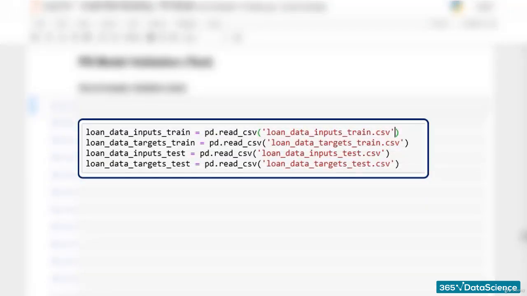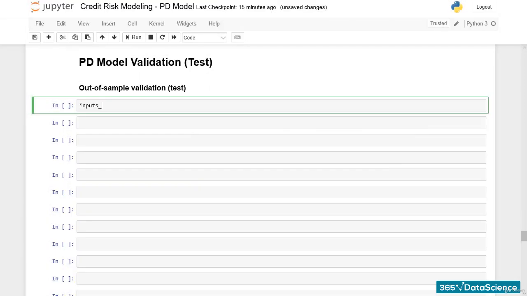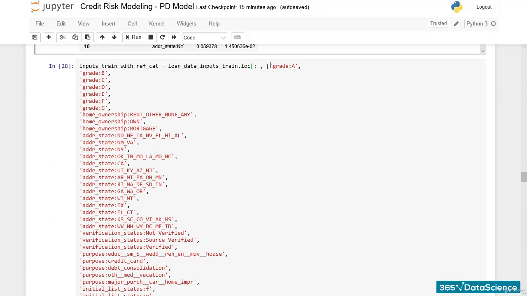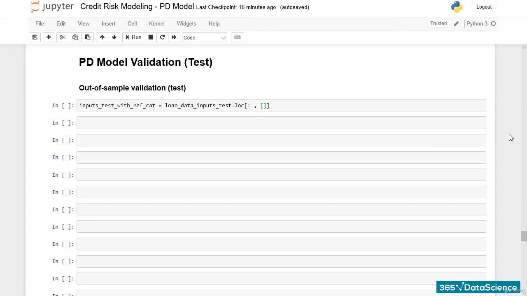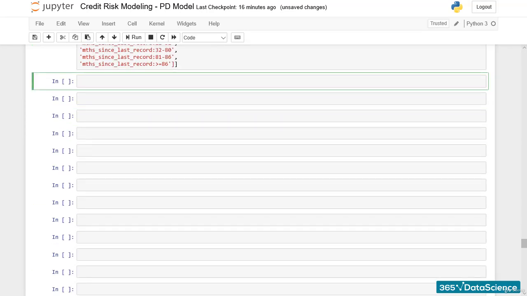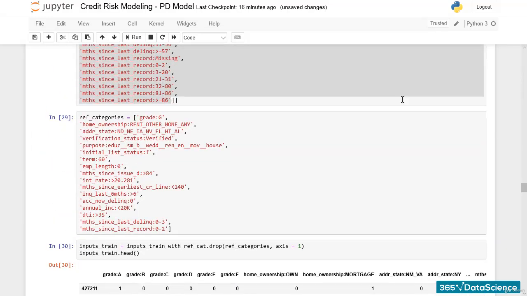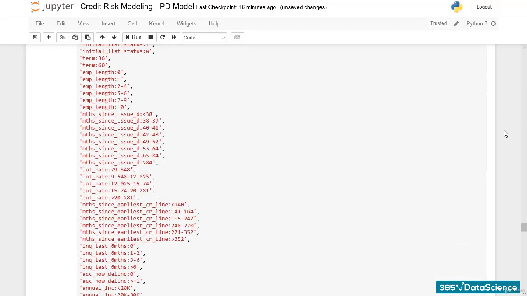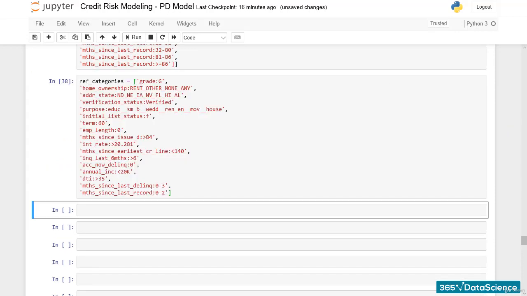Once again, we must select only the relevant columns from the test data frame, as we did with the train data. So let inputs_test_with_ref_categories equal loan_data_inputs_test, all rows and the same list of columns we selected for inputs_train_with_ref_categories. You can notice that in the reference categories list from above, we already have the names of the dummy variables that serve as reference categories. Just in case, let's have them here as well.